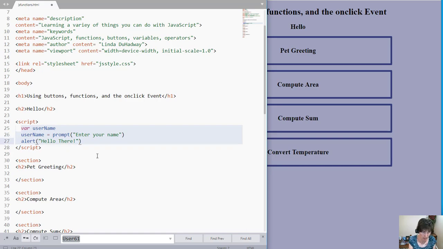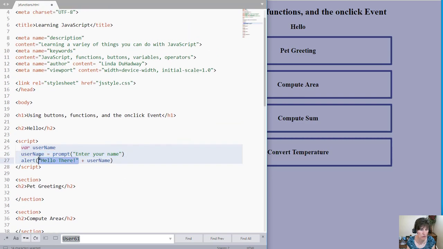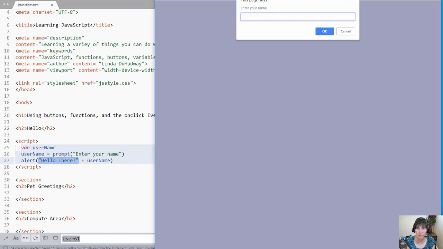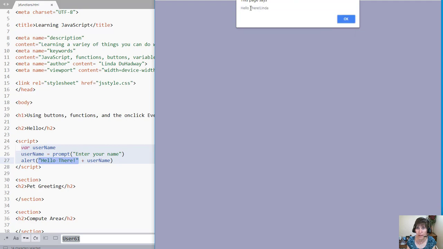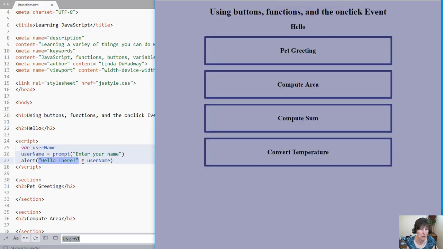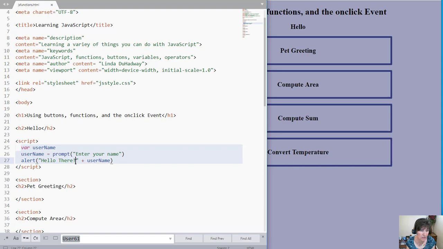So if we come down to the alert window down here, we can say print hello there, this string, plus print this username, so this variable. So we can print out strings, those are inside the quotes, and variables. So now let's see what we've got. Okay, now the alert comes up and says exactly what it is. Notice there's no space there, so the code doesn't add any space. If we want a space there, we have to manually add it inside that string.